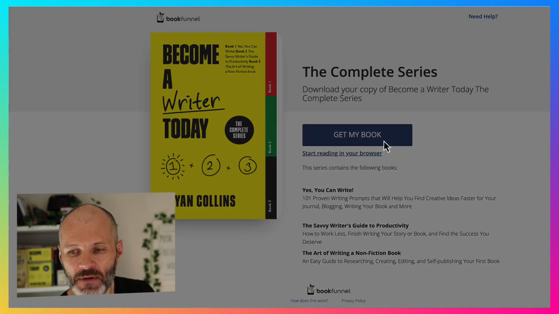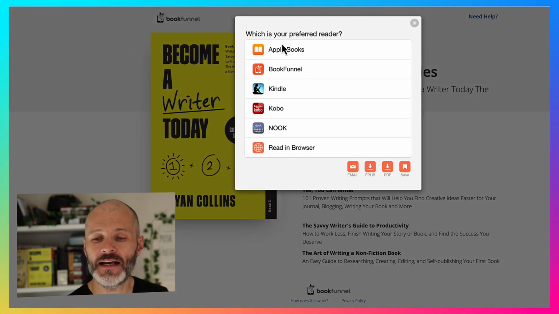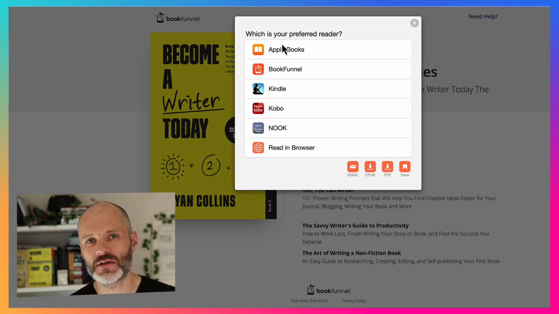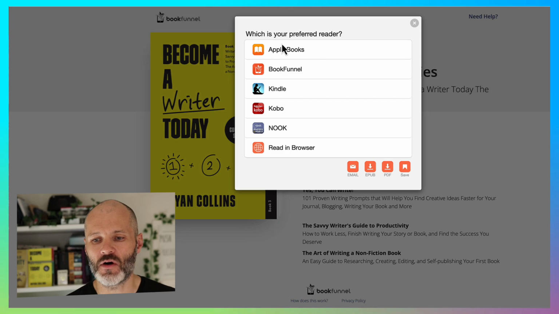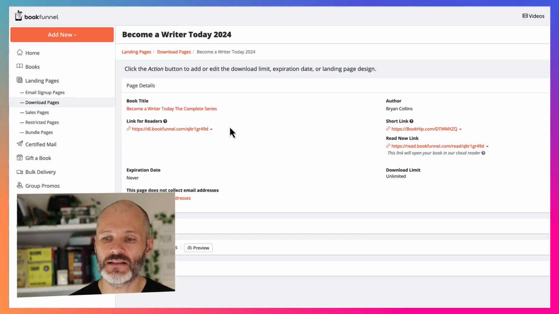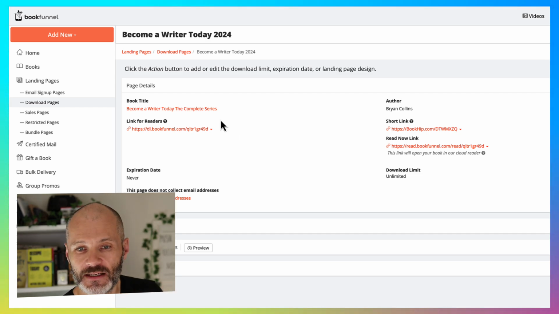So if I click on the Get My Book link, I can decide if I want to get this lead magnet in Apple Books, Kindle, Kobo, Nook, or just simply read it in my browser. And I found that when I started using this tool, I got fewer technical questions from readers and subscribers wondering how they could access my book or my PDF. And I also liked it because I was able to track the download stats for my lead magnet inside of BookFunnel as well. And it was pretty easy to update the content.